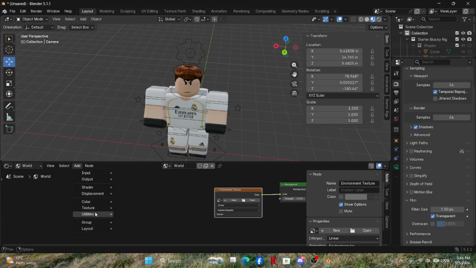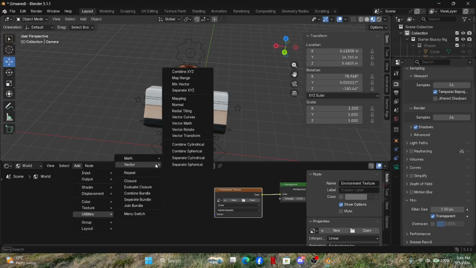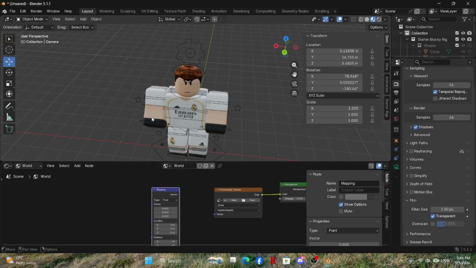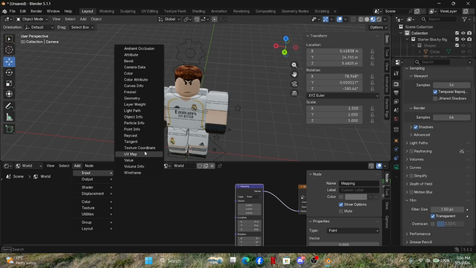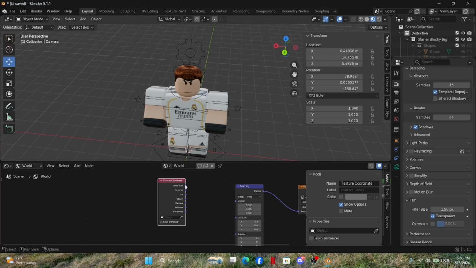Then you're going to go to the utilities, vector, then mapping. Going to put it here. Going to connect the vector with the vector, and the last thing, you're going to go to add input and then texture coordinate. Going to put the generator with the first vector.